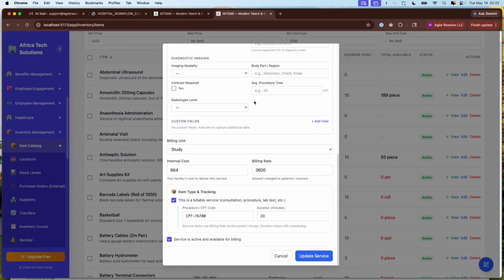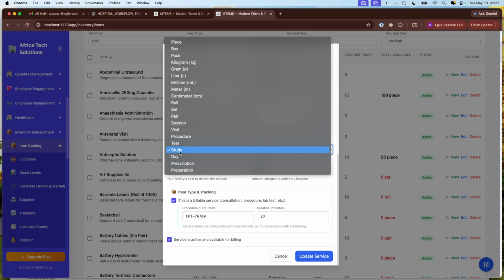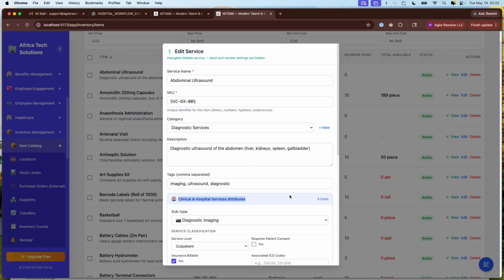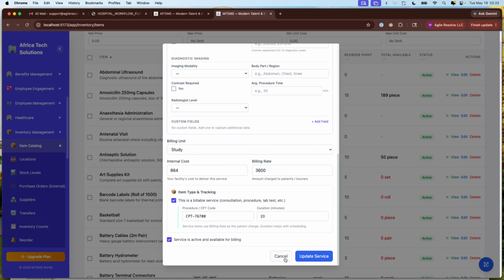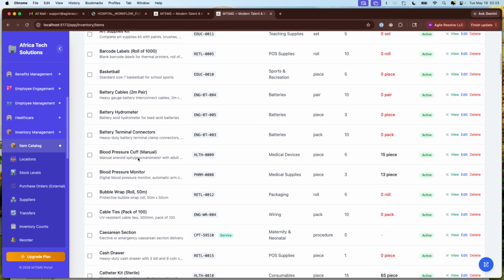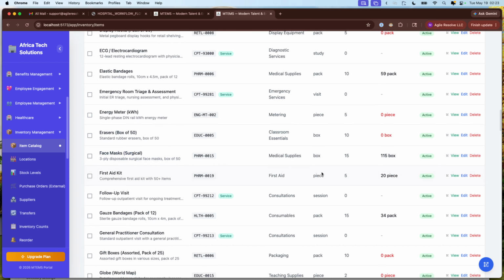You have a lot of latitude. You have a lot of options to be able to set this. And then again, for the billing, you can set whether this is a study, procedure, a session or whatever. And then you can set the internal cost and your billing rate, how much it costs you internally and how much you are charging the customers. It's totally up to you. But yeah, once you're done with that, you can just update it, and now that will be part of your inventory of services and products.